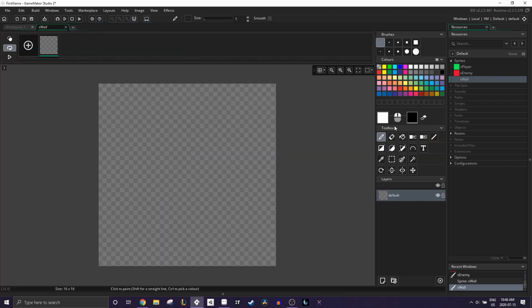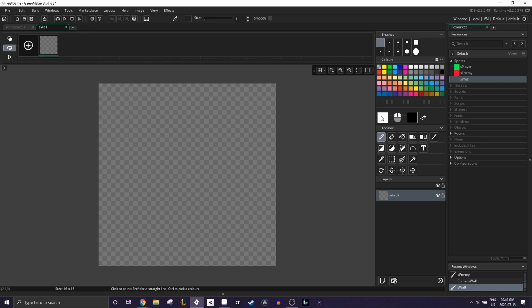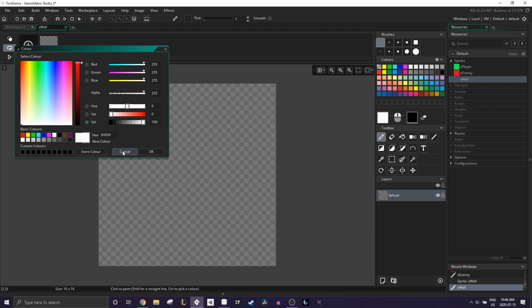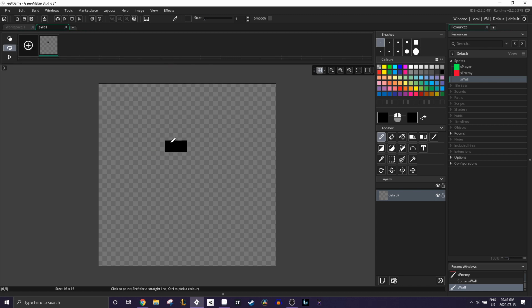So let's keep these maybe black. Maybe black is good. Actually, you know what, we'll do a different aesthetic. We'll go for black, actually. All right, let's go for black.